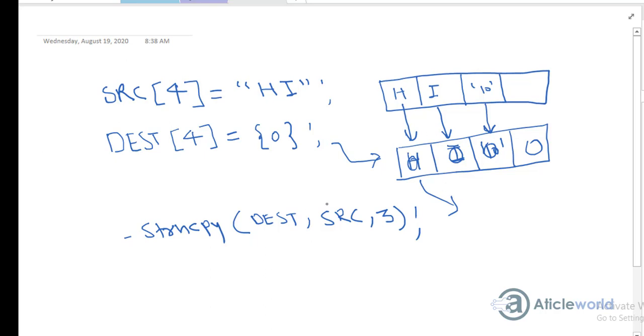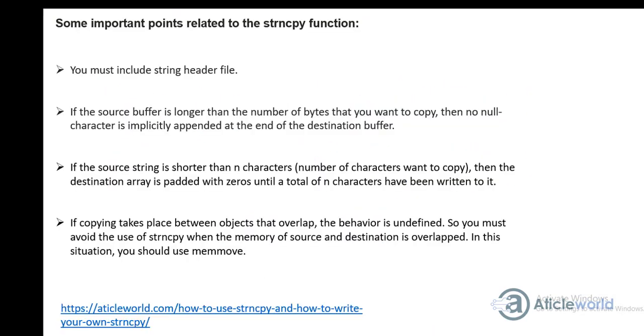So this is the very basic concept to understand the string copy function. But here are some important points related to the string copy function. It's very important to know these, because if you don't, you might get some errors. I have already mentioned these points in the slides. If you want, you can pause the video and read the slide for better understanding.